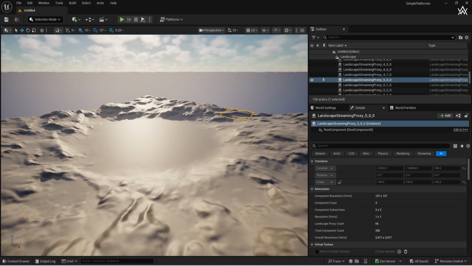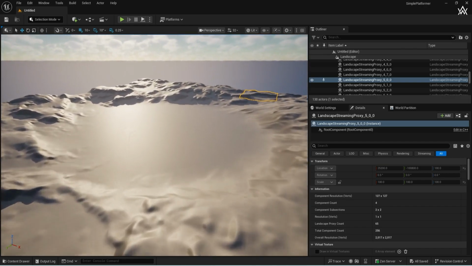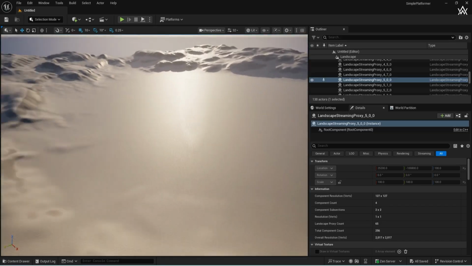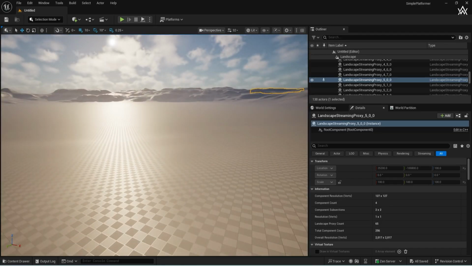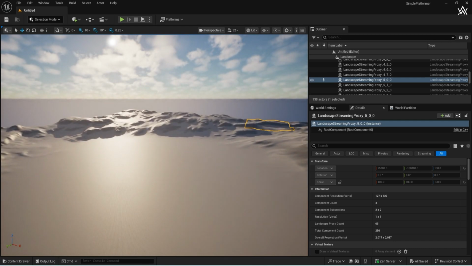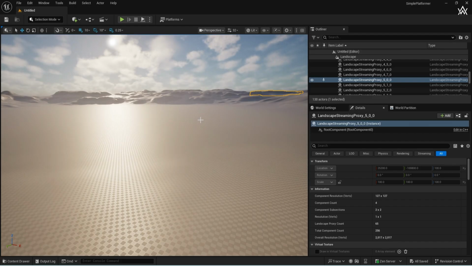Now with holding right mouse button, I can go right, go left, go forward, and go backward successfully. You can see I can move around. With the E button on our keyboard, we can go up, and with the Q on our keyboard, we can go down. Like this.